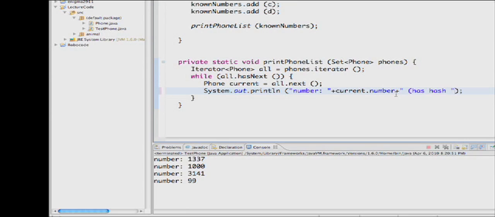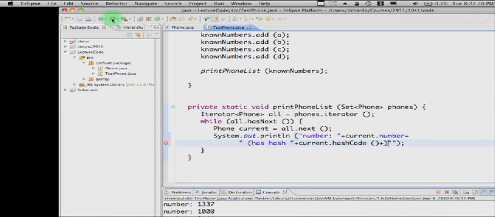There's hash plus next line. Has hash. What are we calling the phone? current.hashCode. Because it's an object, it's got the hashCode function. Print them all out. Let's have a look.